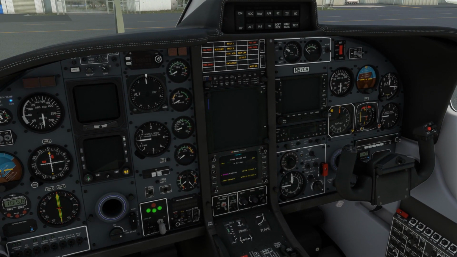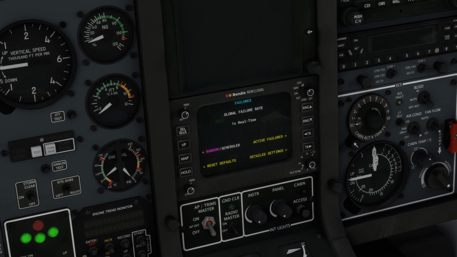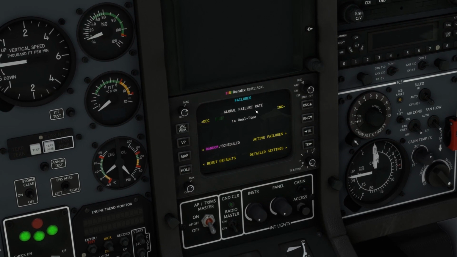This gives real purpose to your pre-flight and run-up checklists to ensure that all systems are working properly up until the moment of takeoff. Back on the main page, we can adjust the global failure rate from no failures to 1 times real time. 16 times is a good number if you'd like to experience some minor system failures to keep you on your toes. 128 if you'd like to see failures that a pilot may only experience a few times during their career. Or 1024 if you'd like to be bombarded by failures on your next flight.